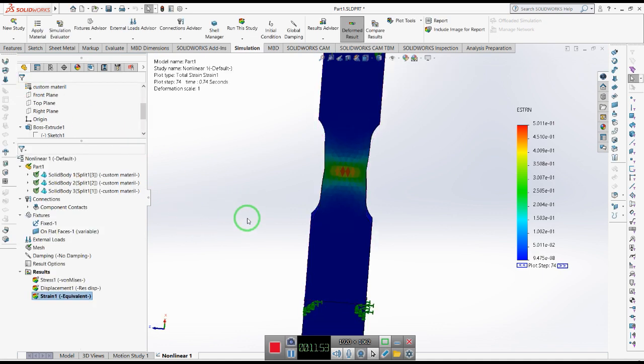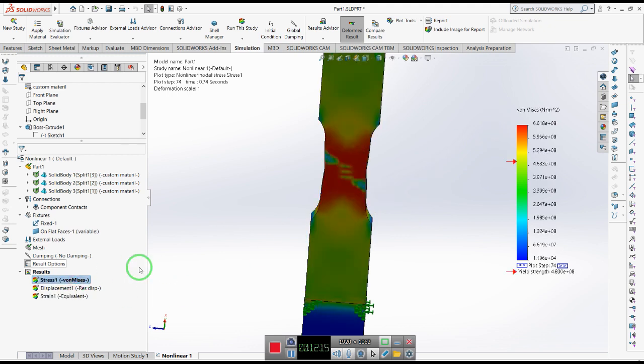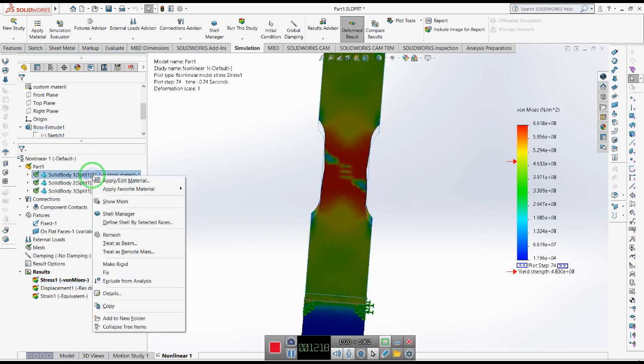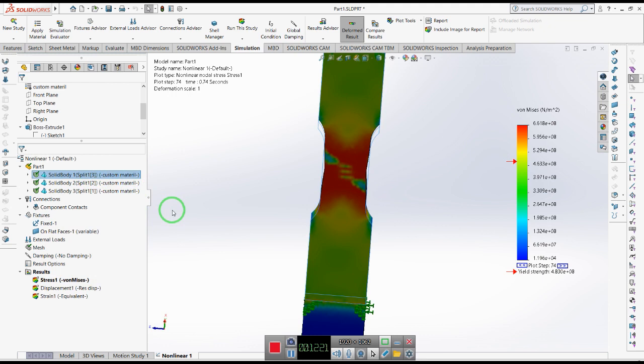Now I want to tell you about some common errors in this analysis. If you saw any error in the result of your analysis, you must check, for example, the determined material, because the choosing method of analysis is very important.